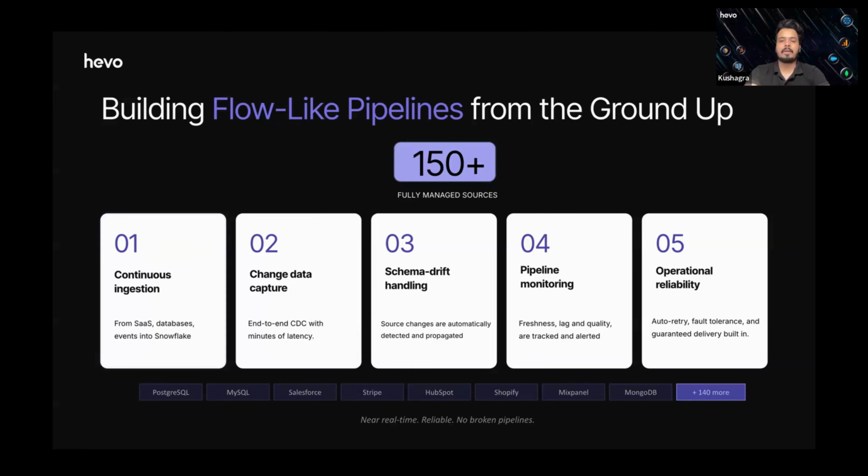Throughout these four steps, what we are ensuring is complete reliability of your data pipeline. So for any kind of failure, there are automatic retries built in. There are fault-tolerant mechanisms that we follow. So there is guaranteed delivery of data from your source system to your destination so that none of your downstream tasks are affected. That's how you build a data pipeline. Just to give you a glimpse, we'll of course go into a live demo from scratch.